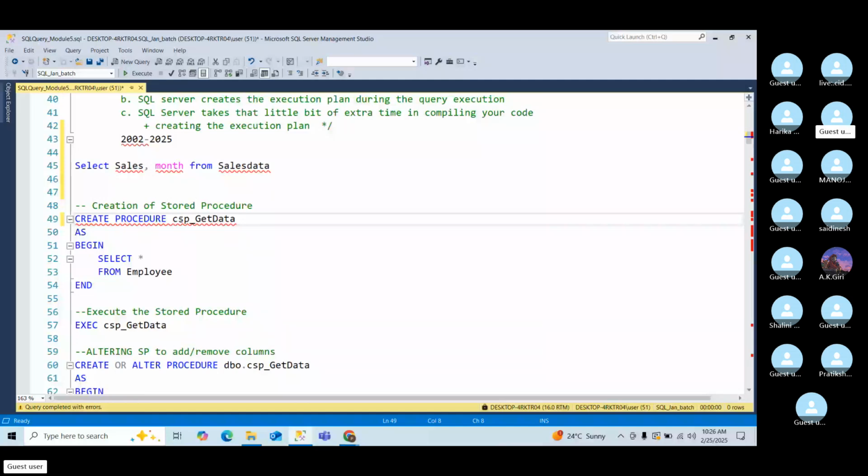Like whenever we were creating the function, that time we were using fn. Whenever we were creating the user defined function, we were using udf. So here, whenever we create the stored procedure, use CSP. CSP means custom stored procedure. Why are we not using SP?